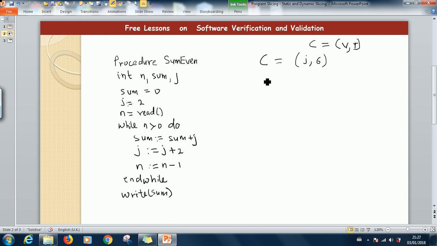So the question now is, when is the first time j is assigned a value? What is the effect of the loop on j? And then what is the effect of the loop of the variable j on other variables. So now we need to number the program lines.